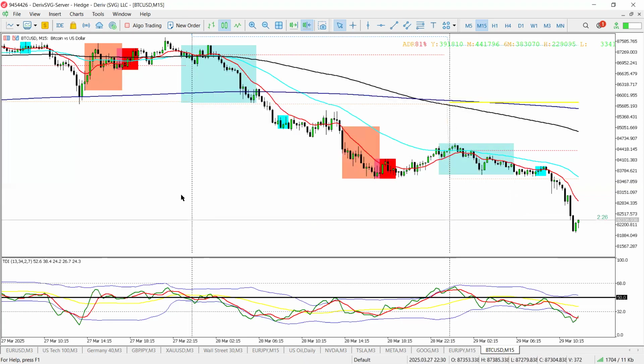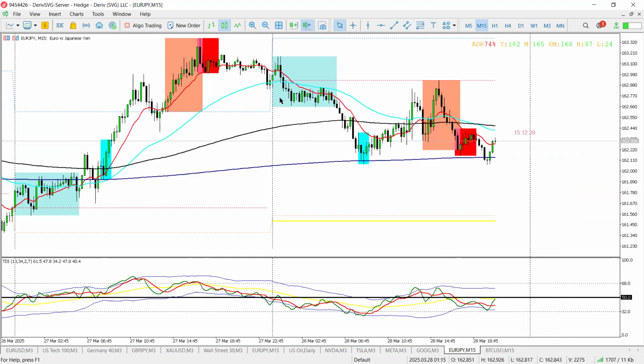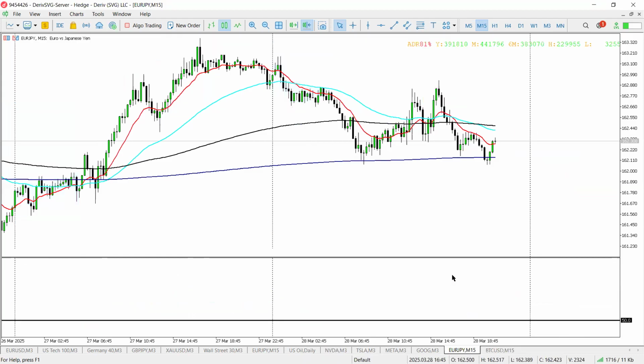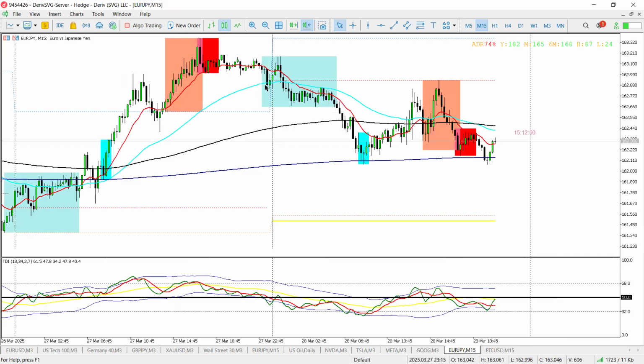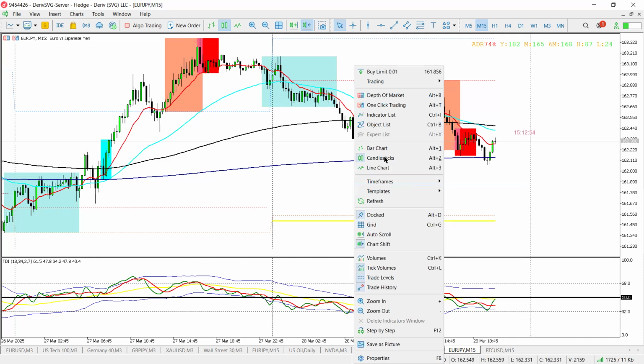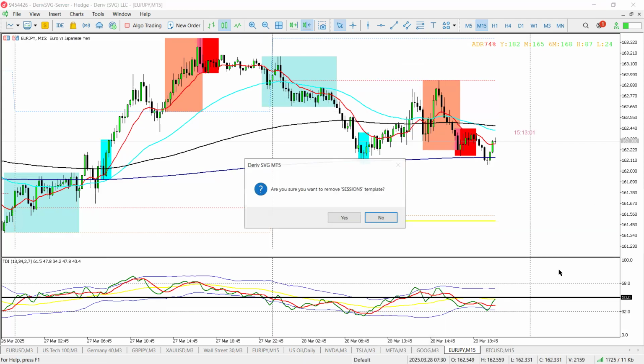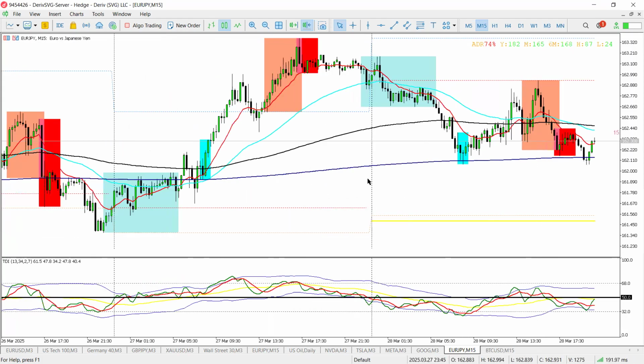So that means if you want to adjust, let's say on EJ, remember it's still showing the first template we saved. We just right click, we come to templates and we select session 2 like this, and it will show the Asian session with that 1 hour extra at the back here. Then if you want to delete the old template, same thing, right click, come to templates, then come to where it says remove template and select the old one. Then it will ask you, are you sure you want to remove? And you say yes, and it's gone.